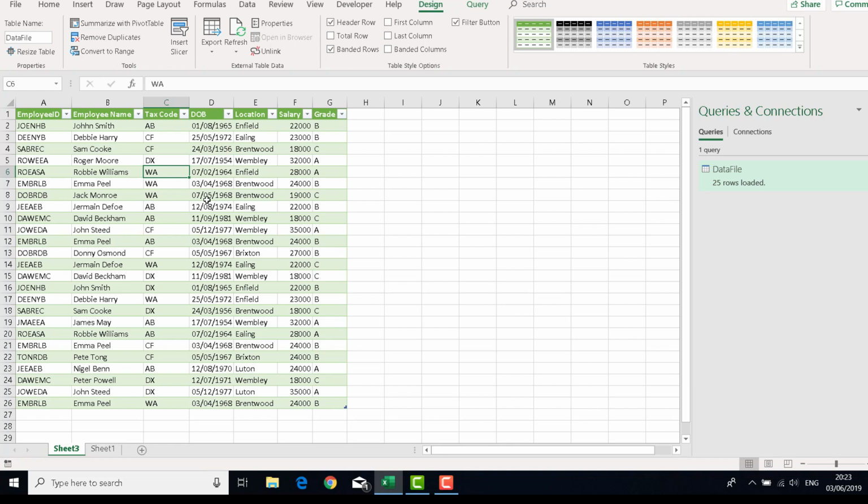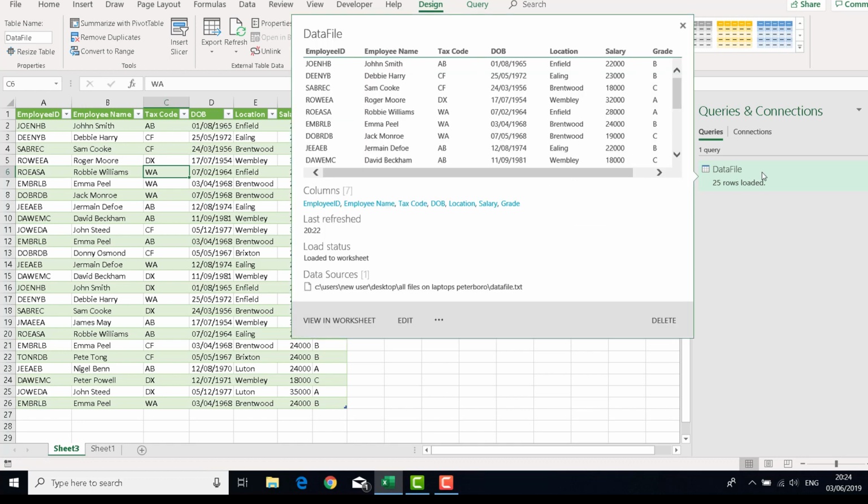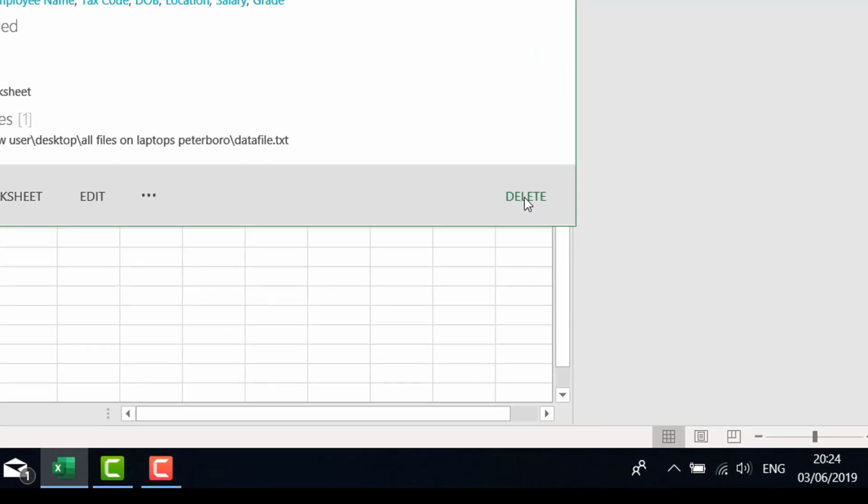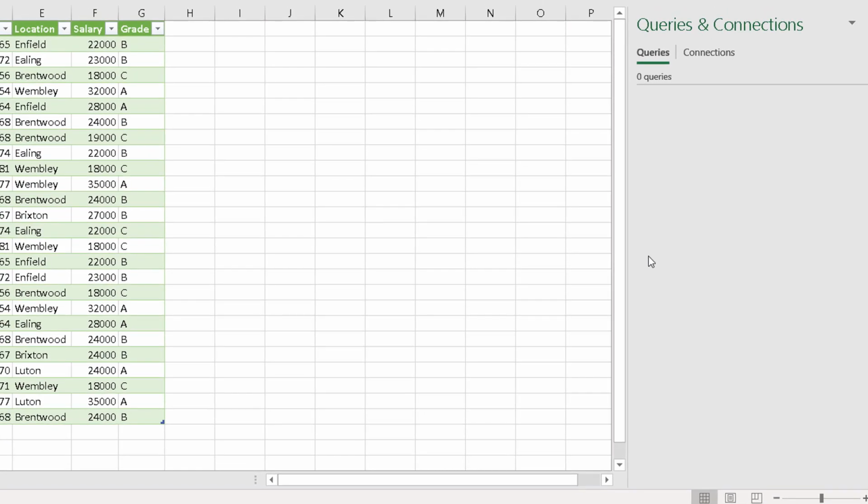However, if you don't intend having it refreshed, you want a snapshot of the data as it was when you imported it, then you can break the connection link. If we move over this data file query, you'll see that in the bottom right corner is a delete button. Now this doesn't delete the data, it's just going to delete the query link. Let's choose Delete. It will ask you to confirm the deletion, and I choose Delete again.